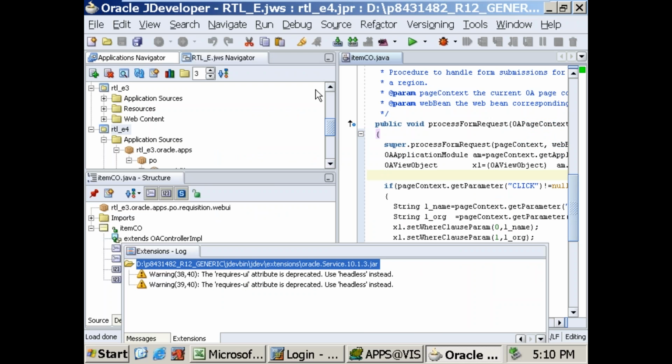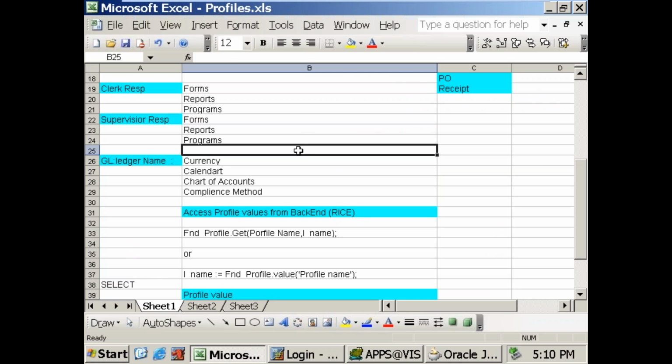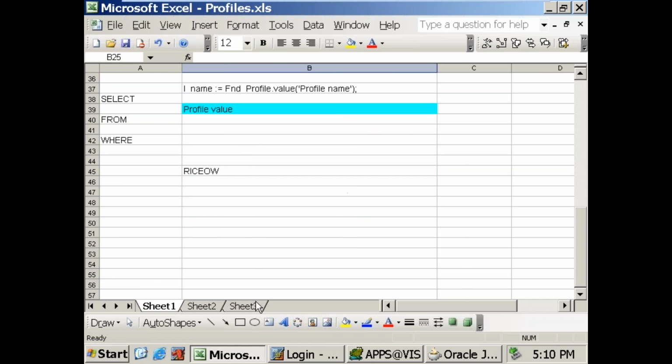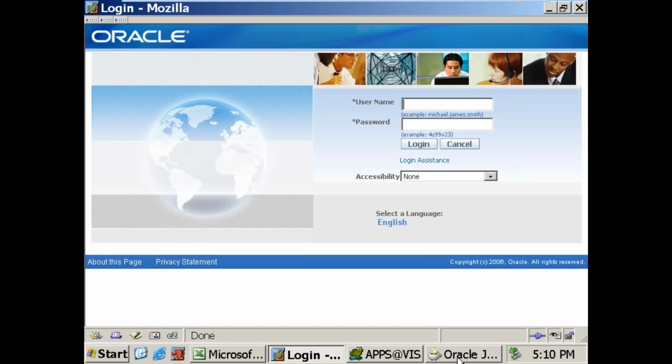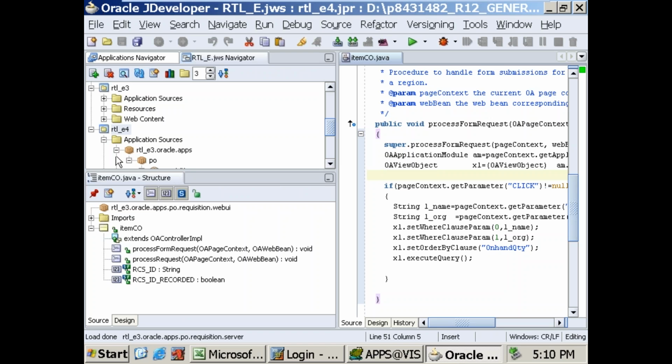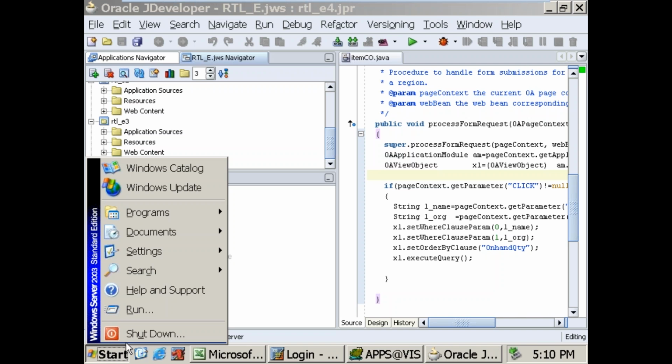Now today we are going for the form, what we have done yesterday. But we'll see how to attach the LOV, how to attach the LOV to the fields.